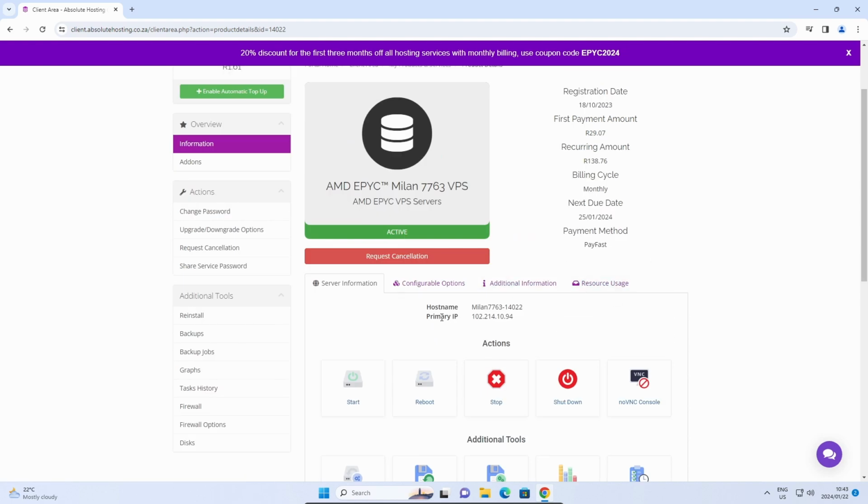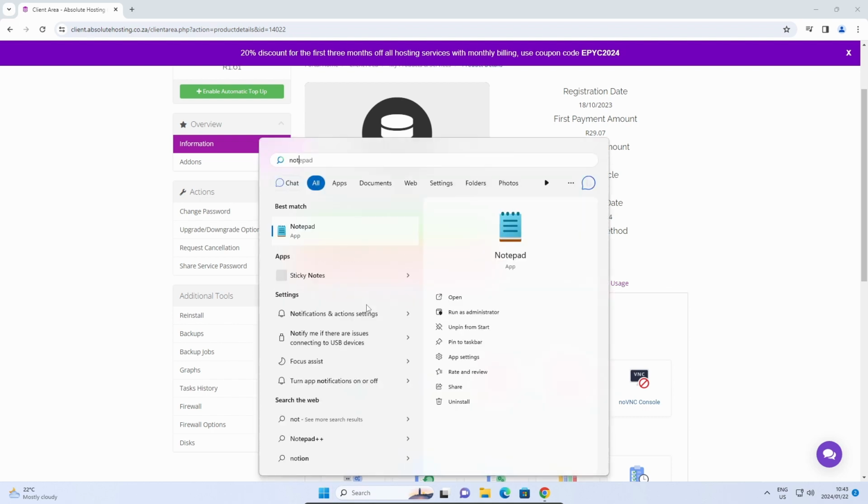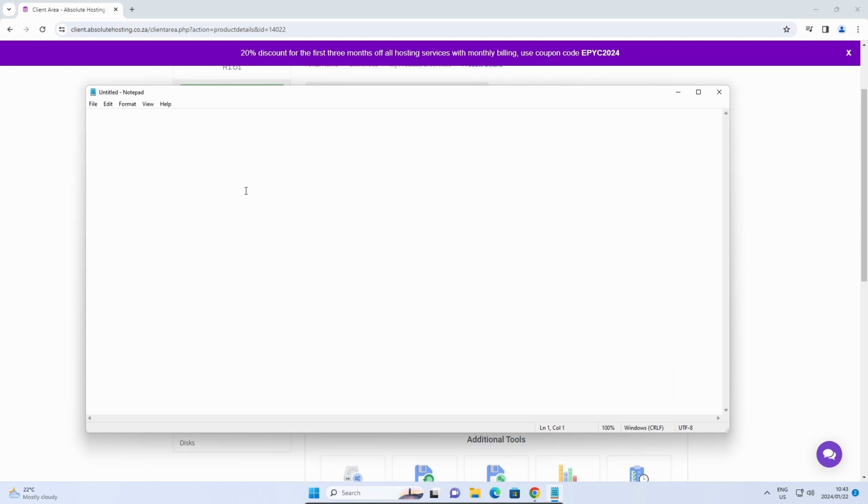So first thing is you'll notice there's some information here. There's a host name, and then there's primary IP address. Host name we're not going to stress too much about. Primary IP address is what we do need. So I'm going to just copy this, like what I'm doing, and I'm going to open Notepad, like so. Right, and then I'm just going to paste that IP address there so it's easily accessible, in case we close this page, we can still access this IP address.